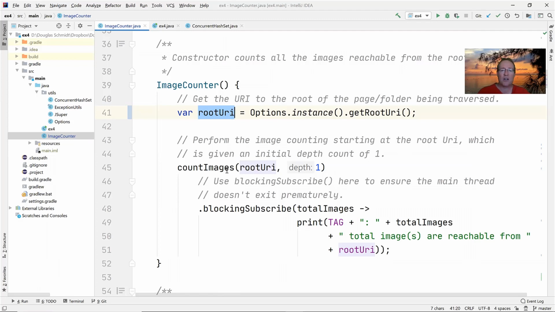Then we call count images, starting with this root URI and the initial depth count of 1. As you'll see, we can control how deep we traverse in the recursive folder structure. So far, not a whole lot of RxJava stuff, but what we get back from count images will be an observable, and we use a blocking subscribe here, which sets all the wheels in motion and then blocks, waiting for the result to come back. When we get the result back, we get a count of the total number of images, which we print here: the total number of images reachable from this root URI. I use a blocking subscribe just so that the program won't fall off the main function. In a real program, you'd probably use subscribe, not blocking subscribe.